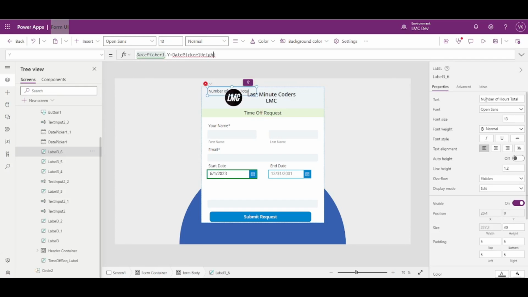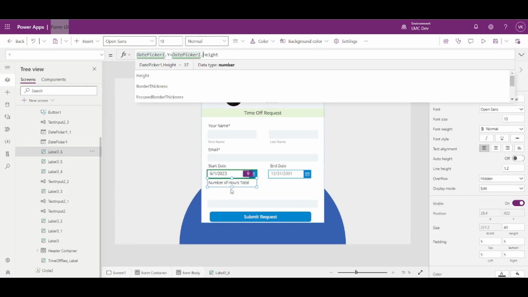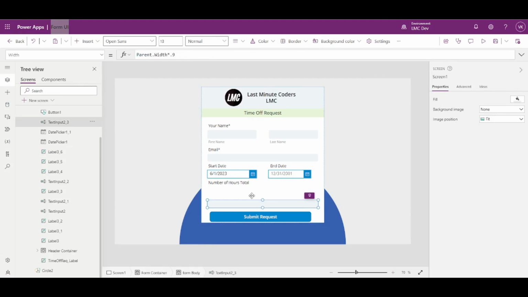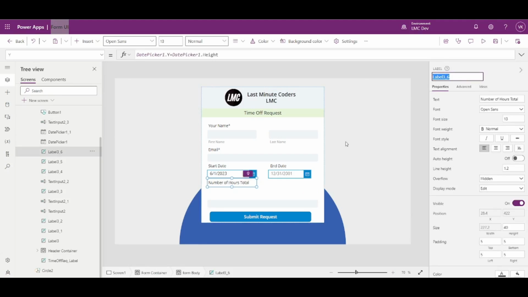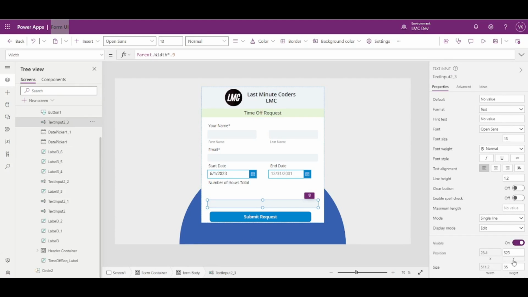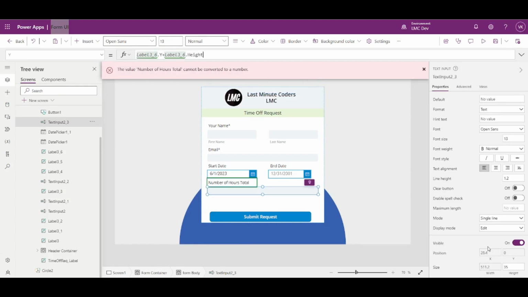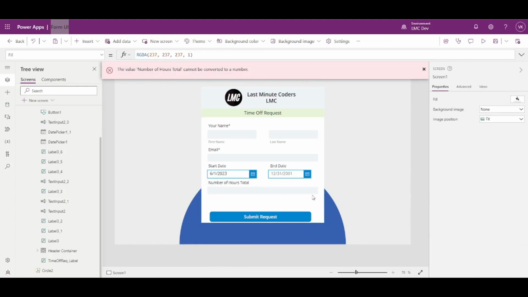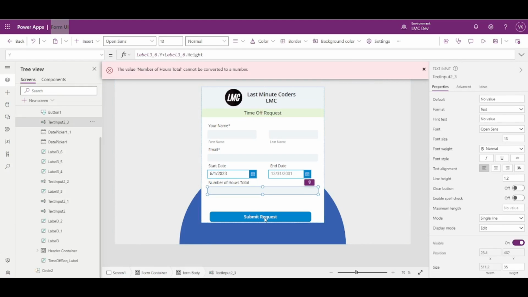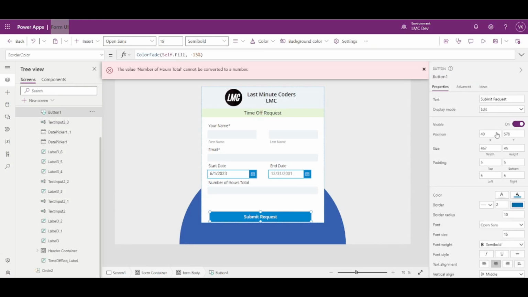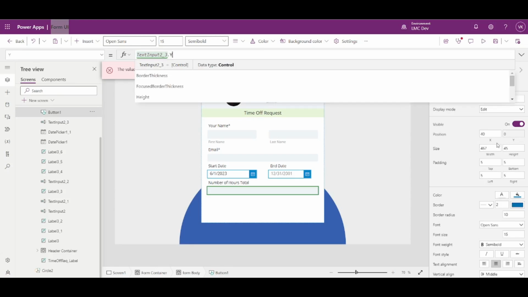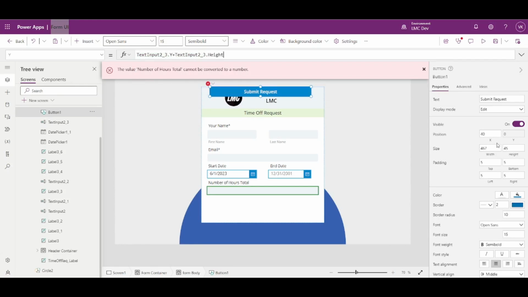The dot is missing, I'll enter the dot. Okay, so this is fine. Now to align this, it should be based on this. Just copy this, go up here, do this. Okay, so this is aligned. Now to align this thing based on this, just copy the name of this, go to your button, go to its Y property, paste the code dot Y dot height.